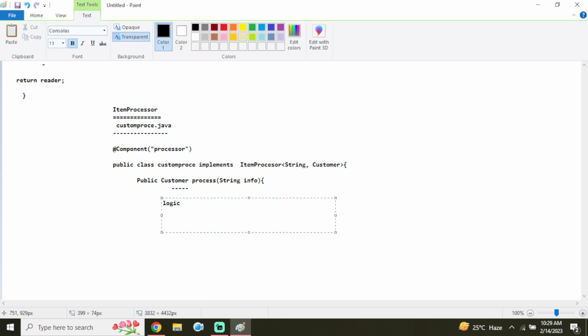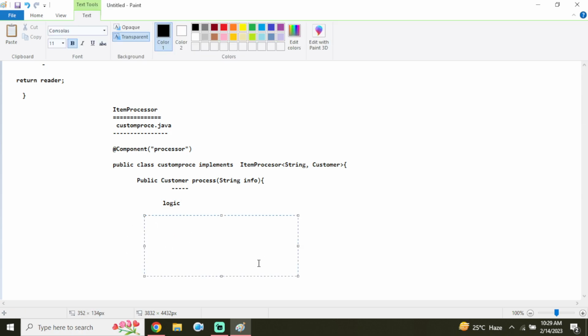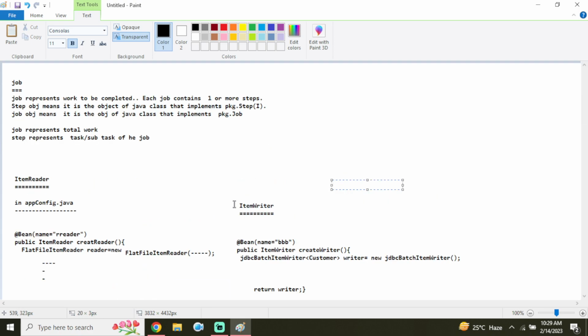Some logic we will write. Then what will we return? I will return a Customer object. Like this, String means we are reading from our flat file or our csv file, all those things. Model class name is our model class name.